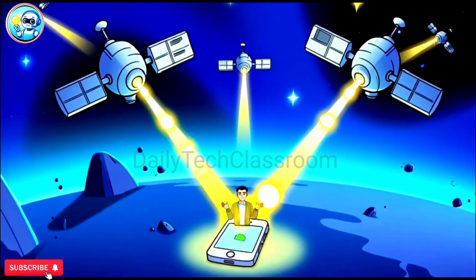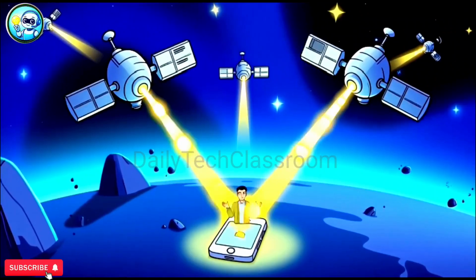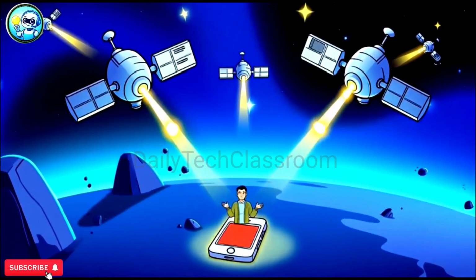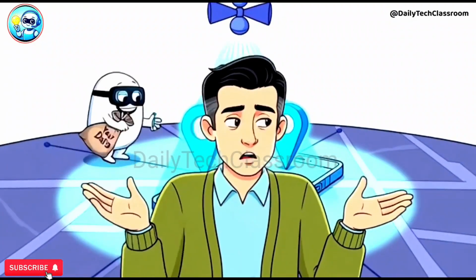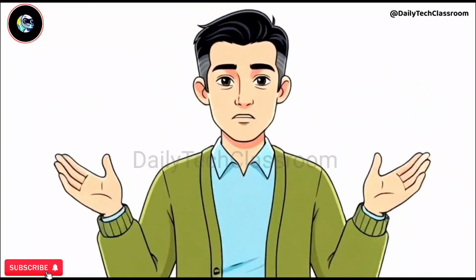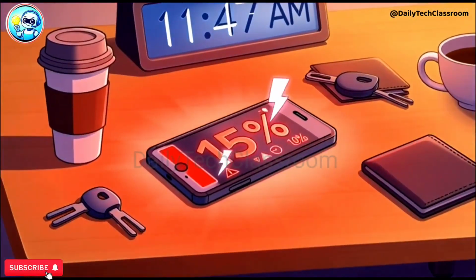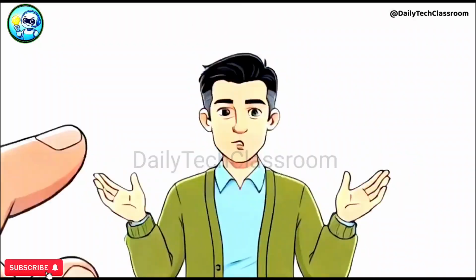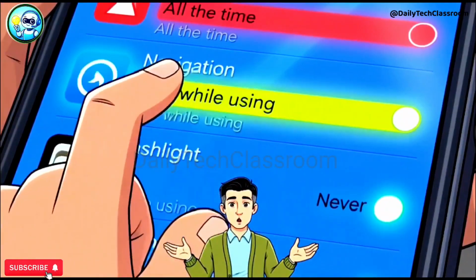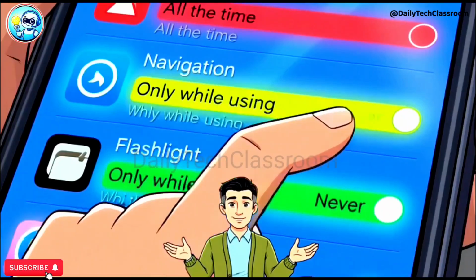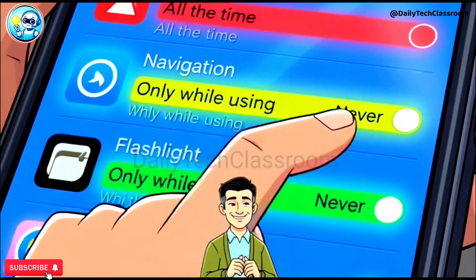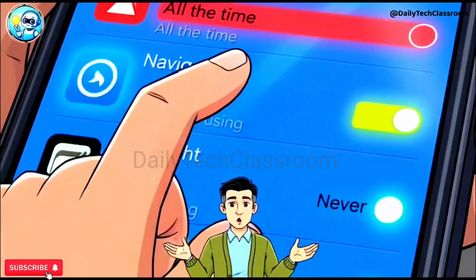They want to sell data about your movements to companies who build profiles about you. Every time an app checks your location, your phone has to ping GPS satellites or cell towers. That uses battery, a lot of battery. Apps that constantly track your location can drain 10 to 15% of your battery by themselves. Go to Settings, then Location or Privacy. You'll see which apps have location access.